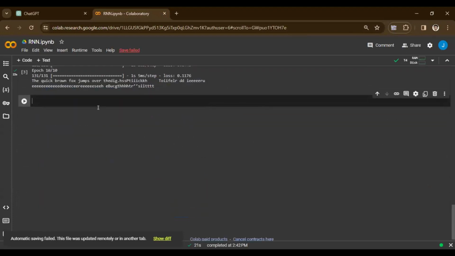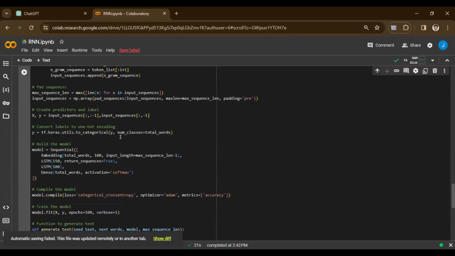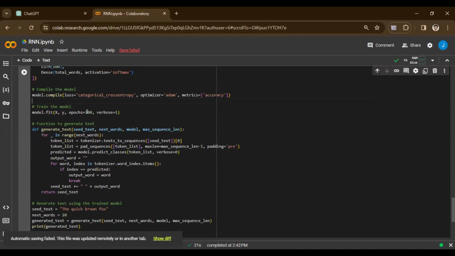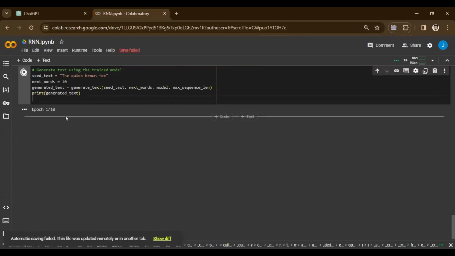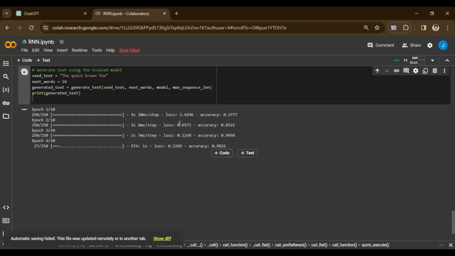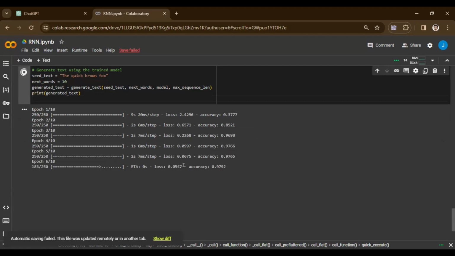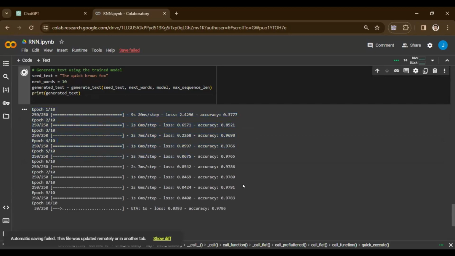Before we run, let me change the epochs first, so it's not too high. Let's see. Training the model. Oh, this one will take longer. The accuracy is gradually becoming better, and the loss is getting smaller and the accuracy bigger.